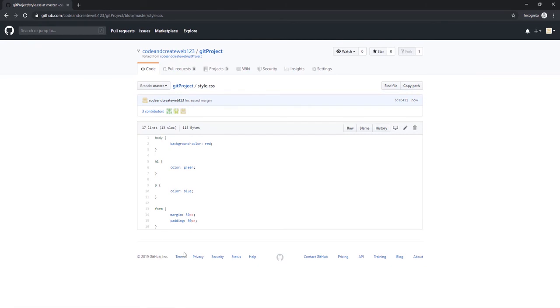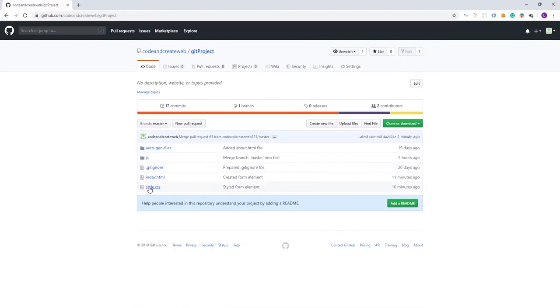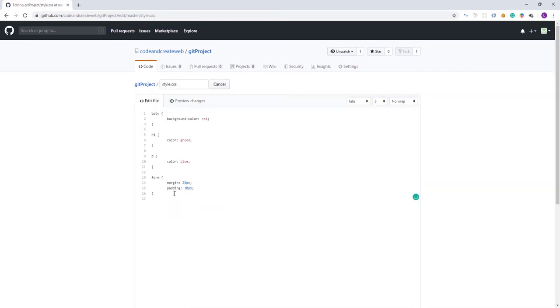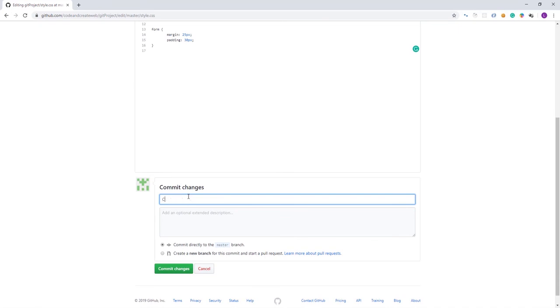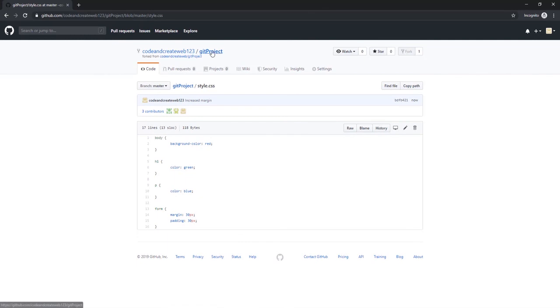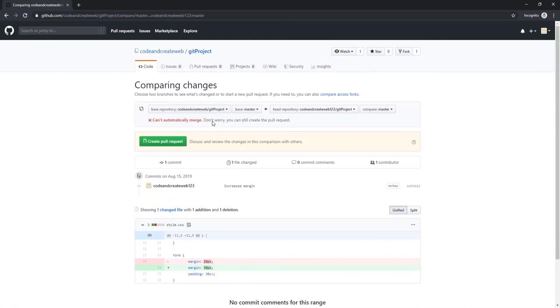To imitate this process, let's switch back to the owner's account and change the size of the margin. Let's make it 25 pixels and then make a new commit. Changed margin. After that, let's create a pull request from the second account. Click the button here. So, as you see, we have a conflict because both users were trying to edit the same line of the code. So what can we do here?